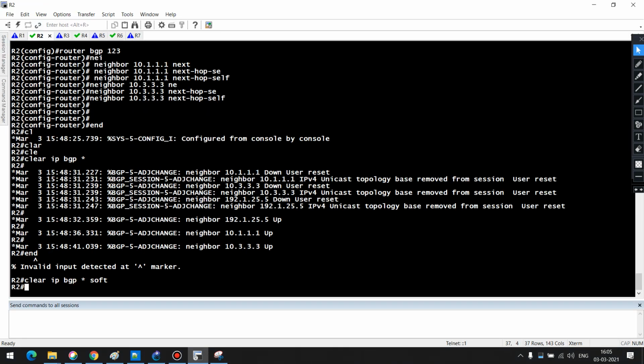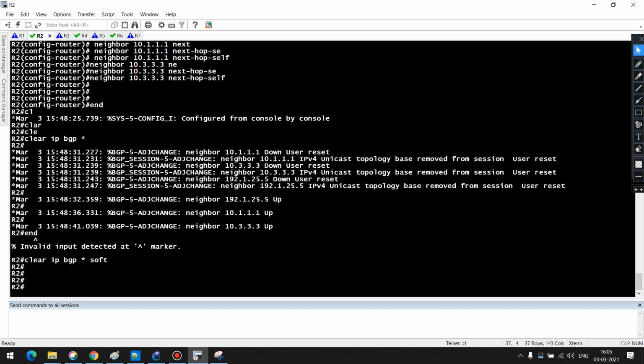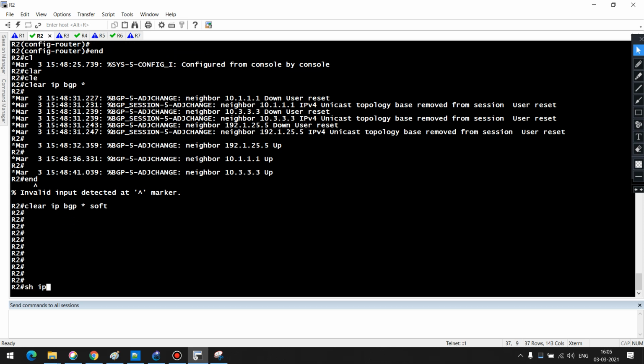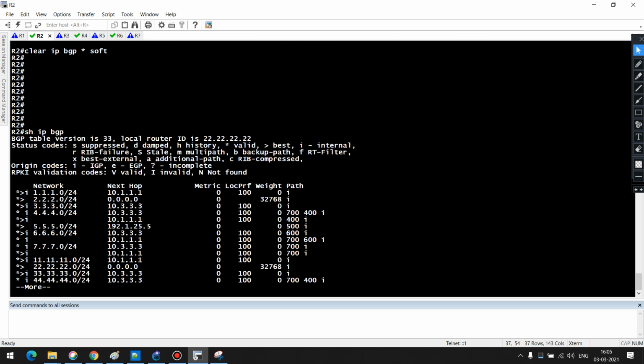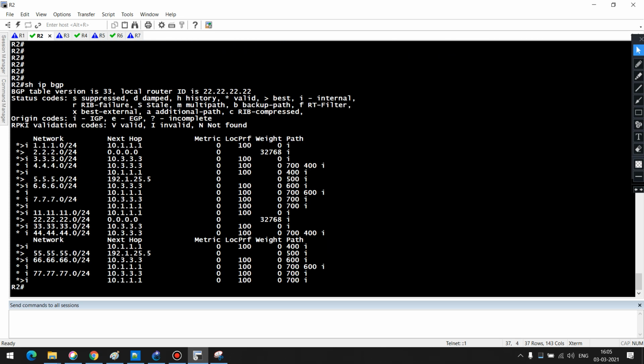So I'm in router 2 now. Let me see here. The IP BGP table. You can see here it is learning the route from router 1 as well as router 3, right? These two prefixes are there. That means the routes are there for 1 and 3. You can see the next hop is router 1 and router 3.